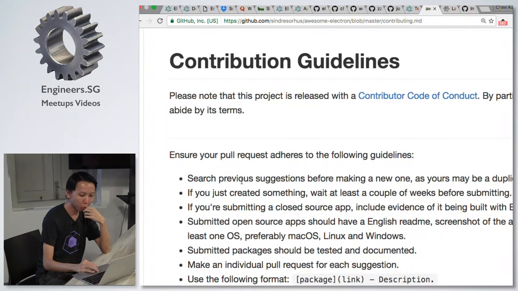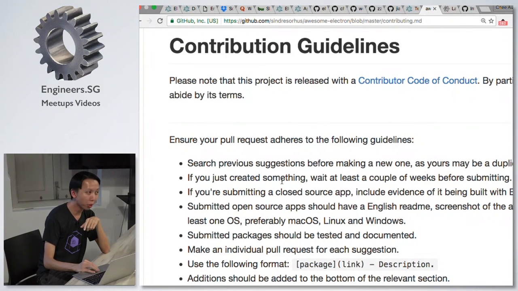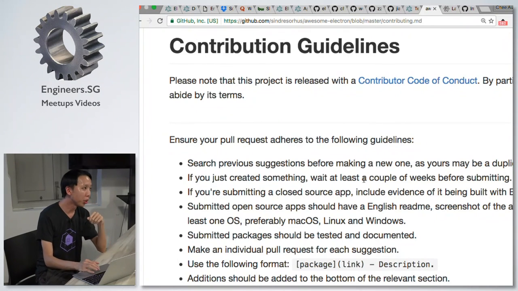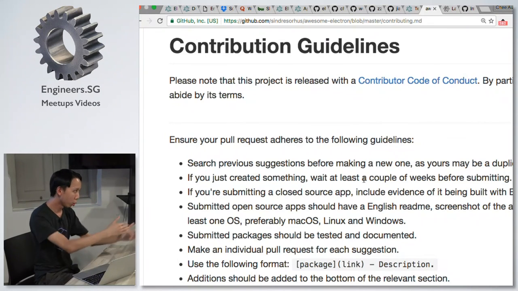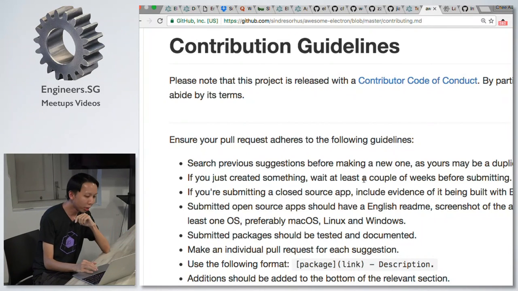It says, if you just created something, wait at least a couple of weeks before submitting. He wants to make sure that the list has quality instead of quantity, because in the end you end up with thousands of apps, right? So he's quite picky about this, which is good.